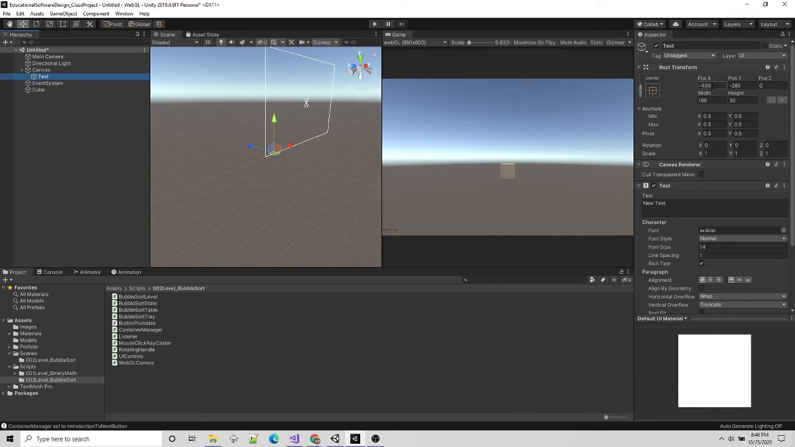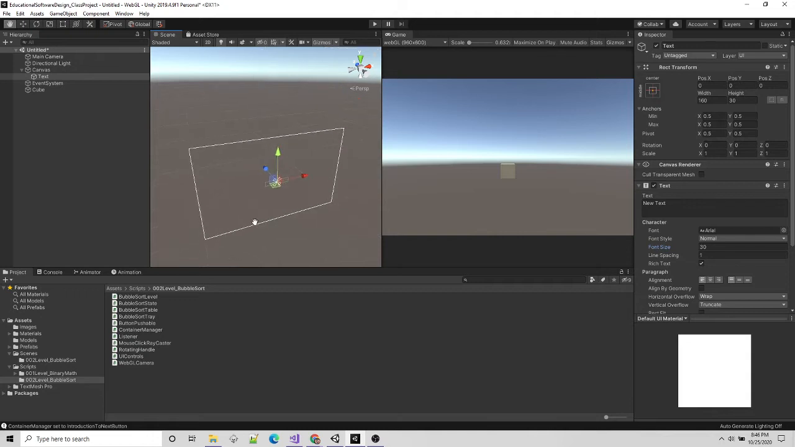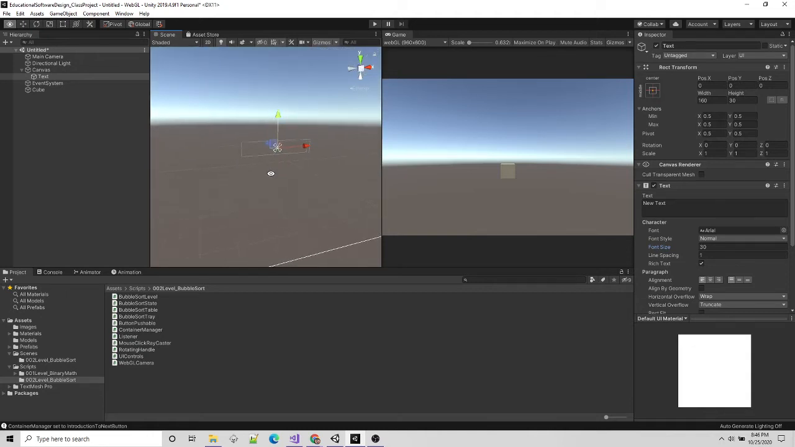See this position X negative, position Y negative. That's right in the bottom left. I'm just going to zero it out, put it in the center, and scale up the size of the font to say 30. Now notice it disappeared. That's because the text is now bigger than the text box.